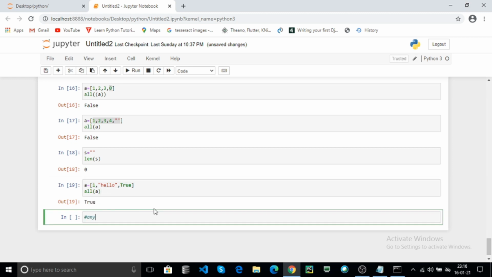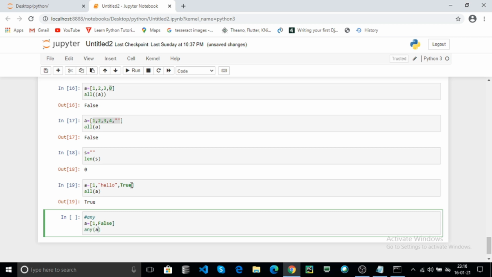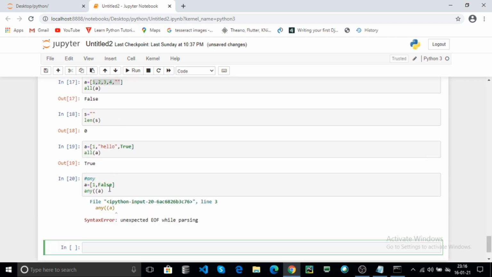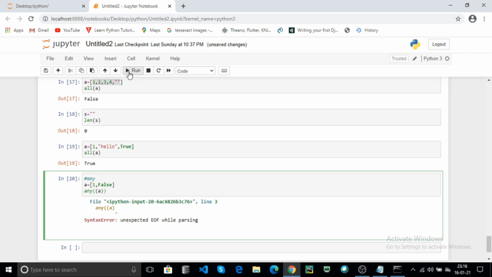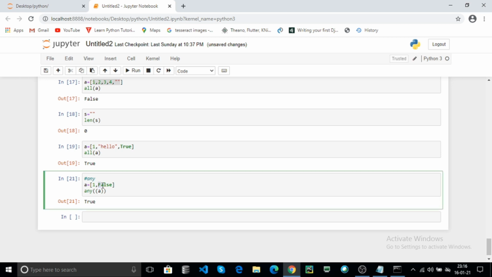Now use any. It returns true if any one of your object items is true, otherwise false. Here I create another list: 1, False, and use any of A. It takes a tuple as an argument. Click on run. Here it returns true because here is False, but 1 is equal to true.